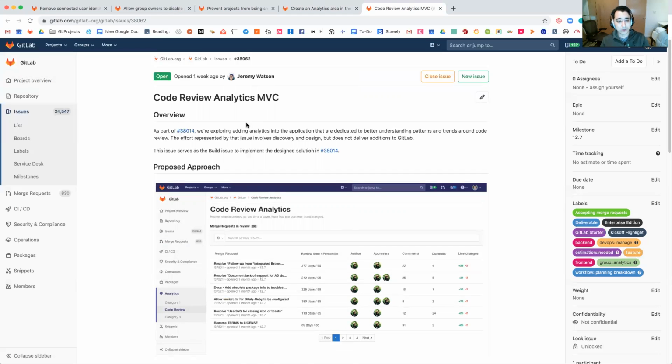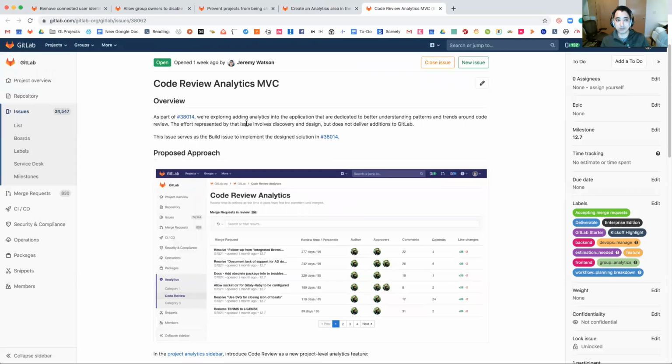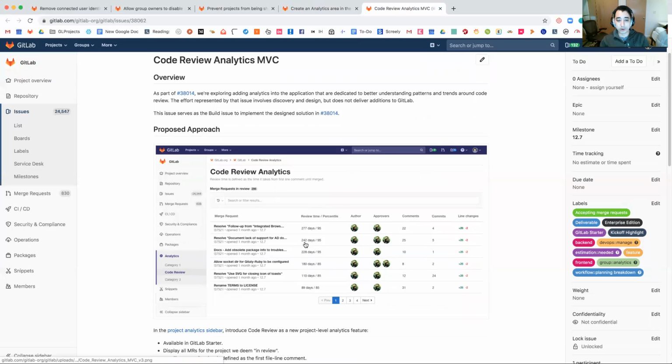So the proposed approach is to add a project level new feature, which defines review time as the time it takes from the first line comment in a merge request to the time that it is merged, and better understanding how long that is taking. So the first iteration is a simple table, where we are sorting by default by review time. So at the project level, it becomes very easy to understand which merge requests are lagging behind and may require additional support in order to get to the finish line.